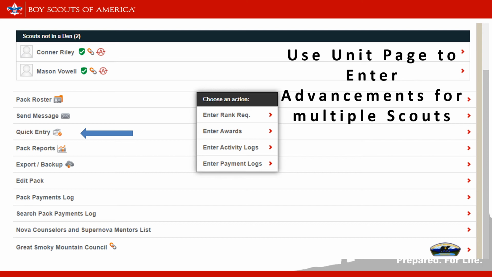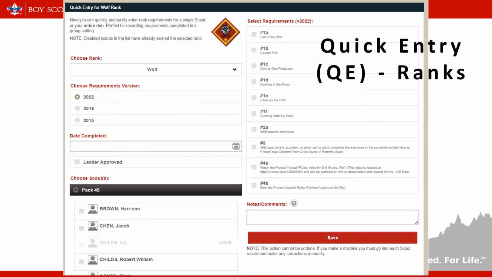Now, going back to the pack unit page or the troop unit page, you're seeing the menus here again and what quick entries are available. Well, for the pack, you can enter the rank requirement, you can enter awards, you can enter activities, you can enter payment logs as a group. So at the pack level, you can click on those and do a group entry. If you have 5 or 6 scouts that all did the same thing, you can enter those at one time. Troop, the same idea for ranks and awards and merit badges.